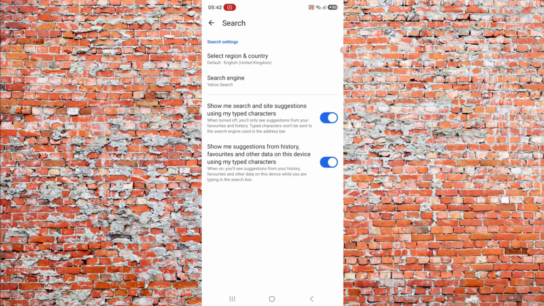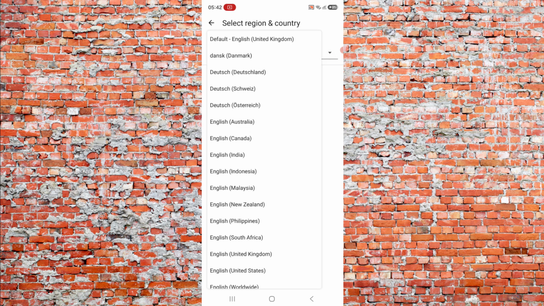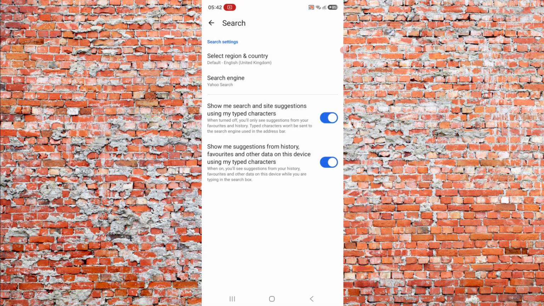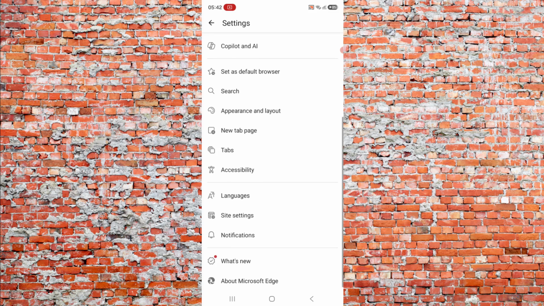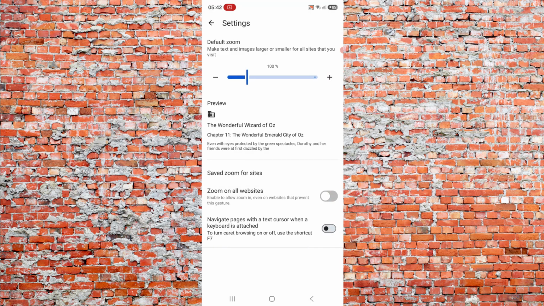Good. And I think there is something here. You can change your region to something different, the United States, any country of your choice. Good. That's it for that side too. And also the tabs and the new tabs, you can customize everything. Accessibility, let's open that. Good.